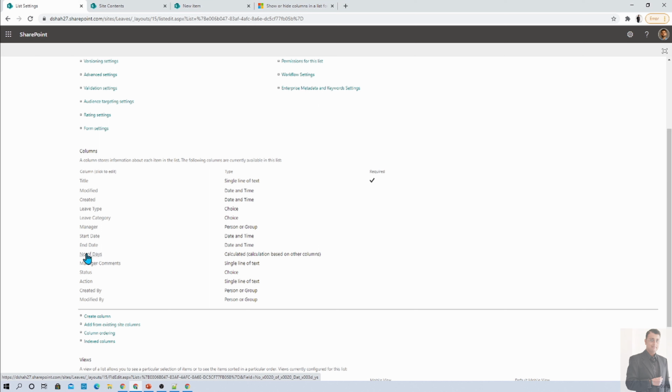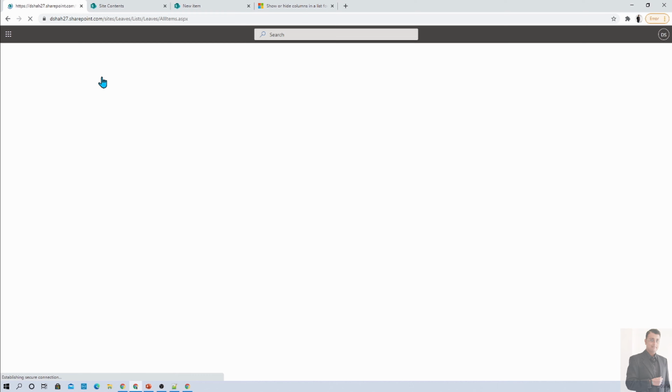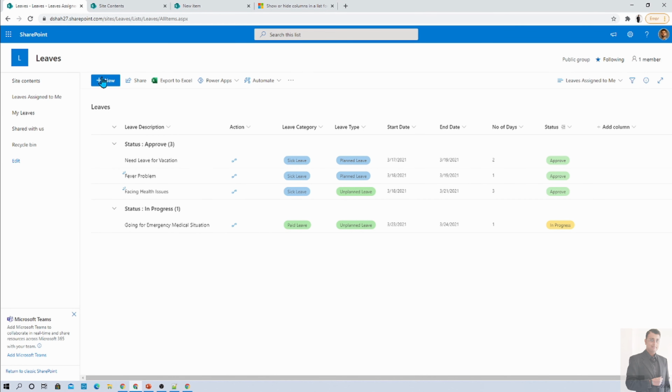The number of days column is a calculated column, where I just subtracted start date minus end date. And then I have manager comment as a single line of text, status column as a choice column, and action as a single line of text where I am adding that button, right? So this is the overall list structure. Now let's get started and customize this SharePoint list.